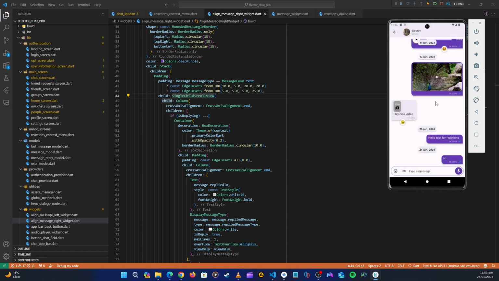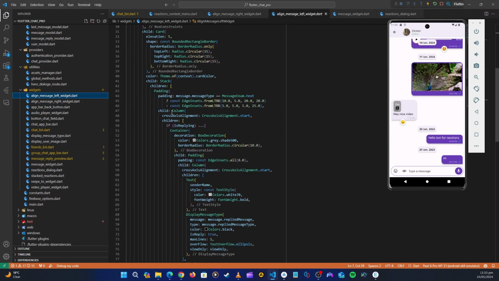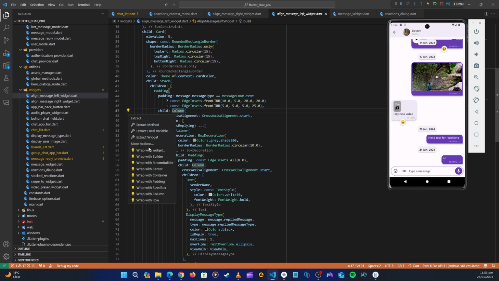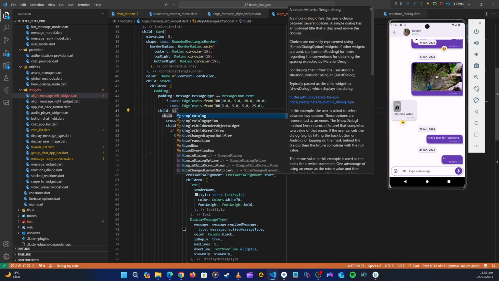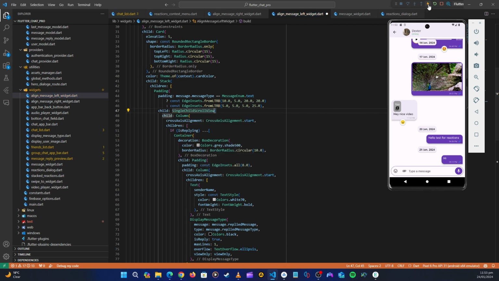Okay, great. So which means let's also do the same to this alignment left widget, which is this one. So let's also wrap it with a single child scroll view, because we're also going to use it. Okay, great. And then now the next thing is let's add some more effects.